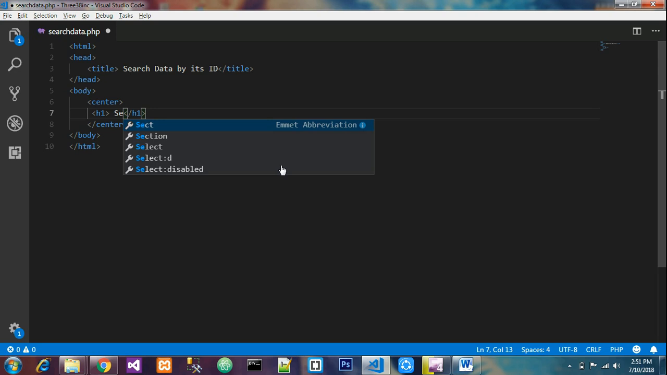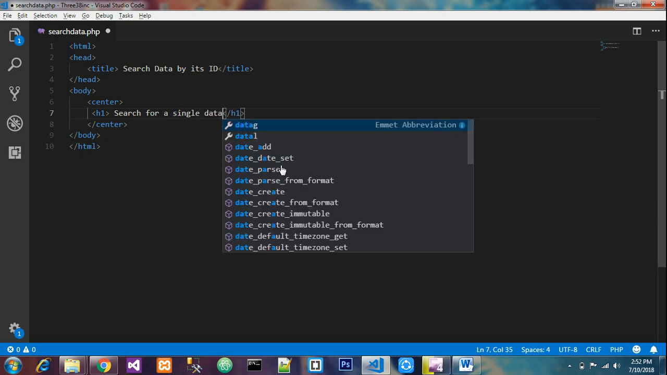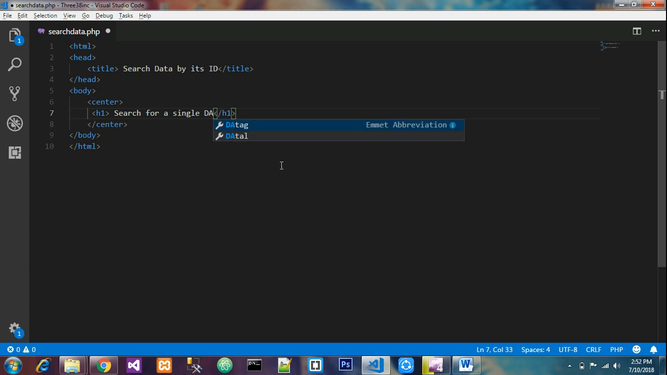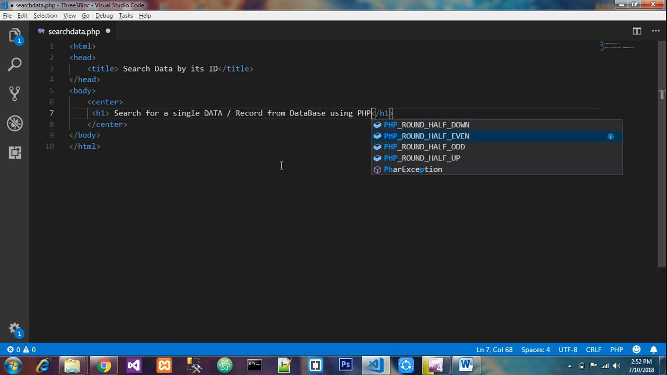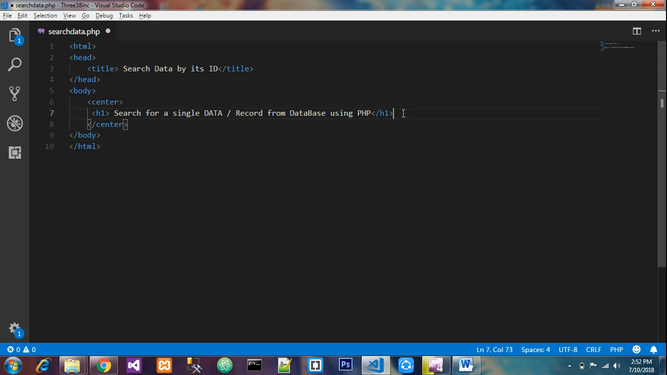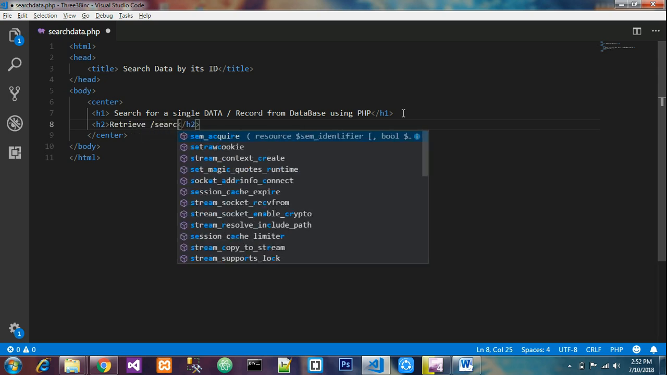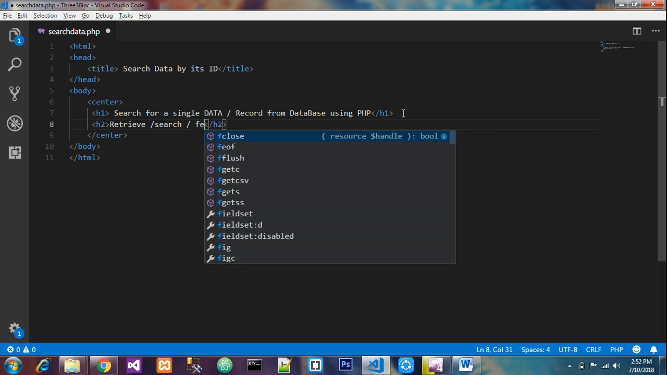So in this, search for single data and record from database using PHP. Fine. Or you might say retrieve, search, fetch.